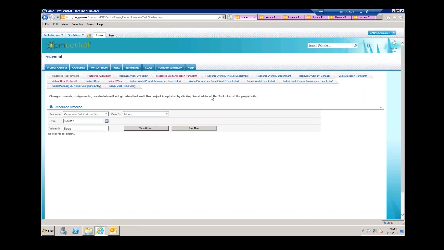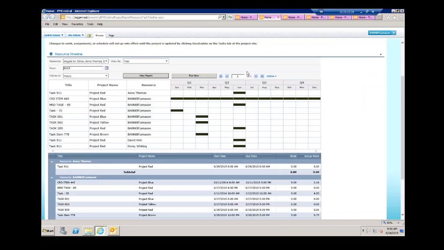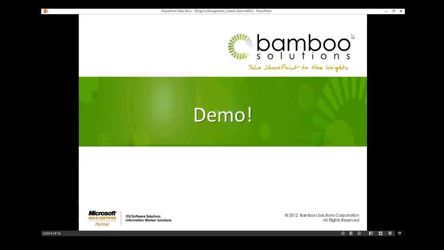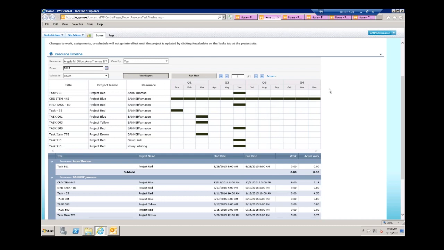Now, I've taken the liberty of running a few of the more popular reports ahead of time, just so we're not wasting time watching me configure reports. The first of those that I'd like to talk about is the resource timeline report. You'll find on this report it's going to display the tasks, the timeline, the work, and actual work that's been assigned to a resource.